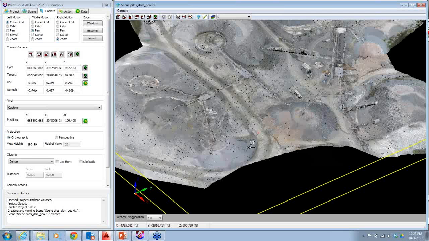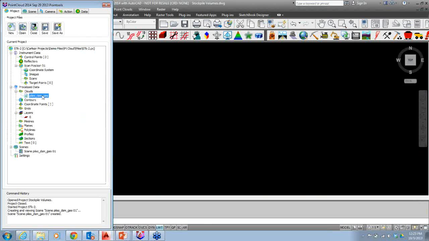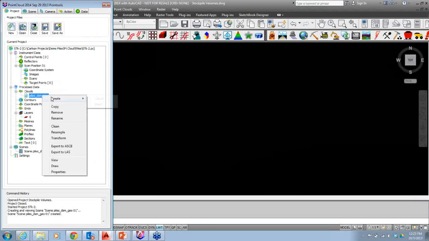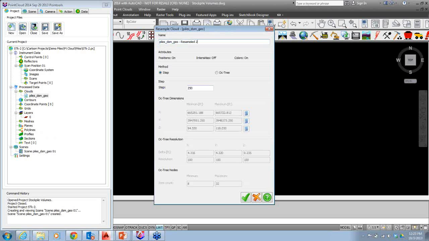Now, at this point, I'm going to cancel this and go back to project. What I want to do is decimate inside of Carlson Point Cloud this file. So I'm going to pick this and come down and do resample. And I'm going to set it to 250, resample every 250 points.